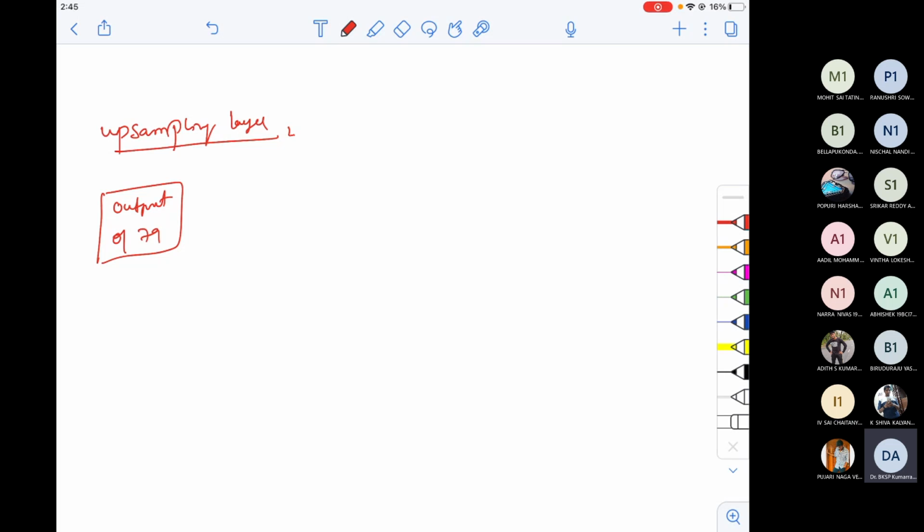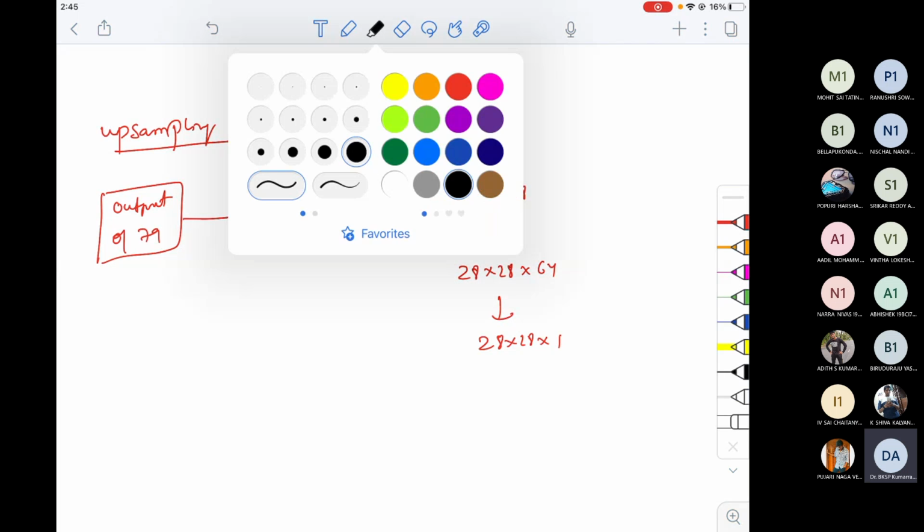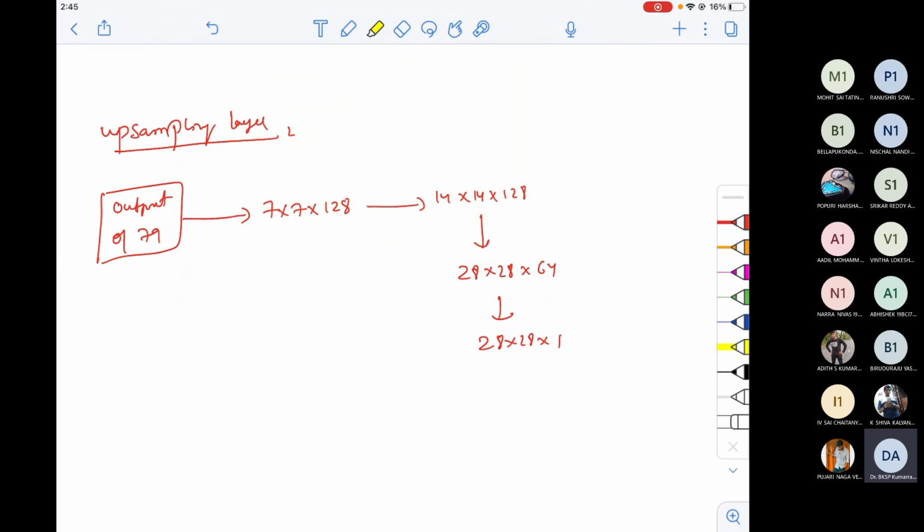Assume that this output I'm reshaping to 7 cross 7 cross 128, and this is further upscaled to get 14 cross 14 cross 128. This is further upscaled to get 28 cross 28 cross 64. This is further upscaled to get 28 cross 28 cross 1. Now you see what is happening to the width and height. The width and height in this case are increasing: 7 cross 7, 14 cross 14, 28 cross 28. So upsampling basically increases the width and height of your feature map.